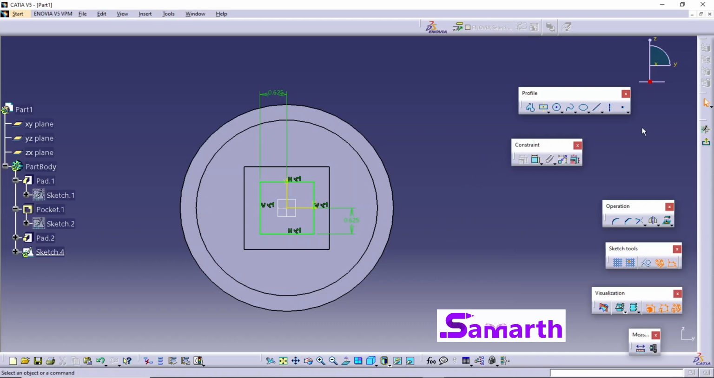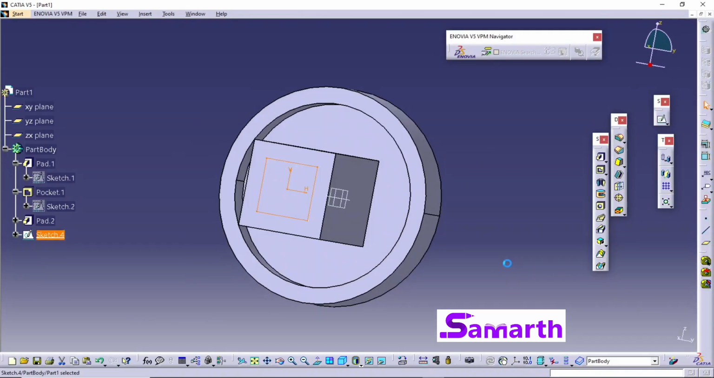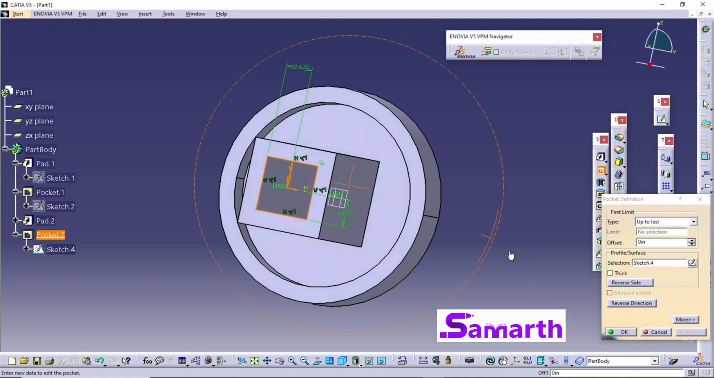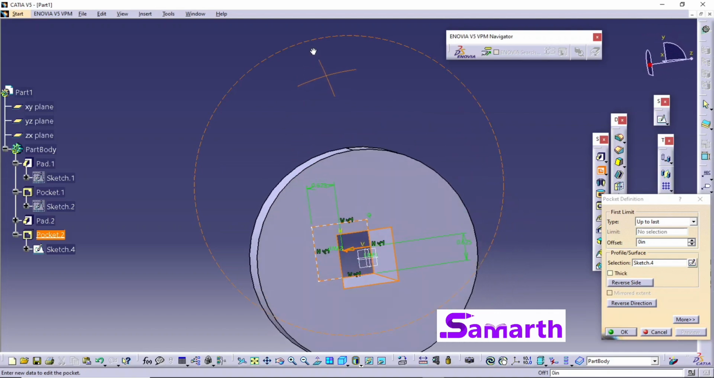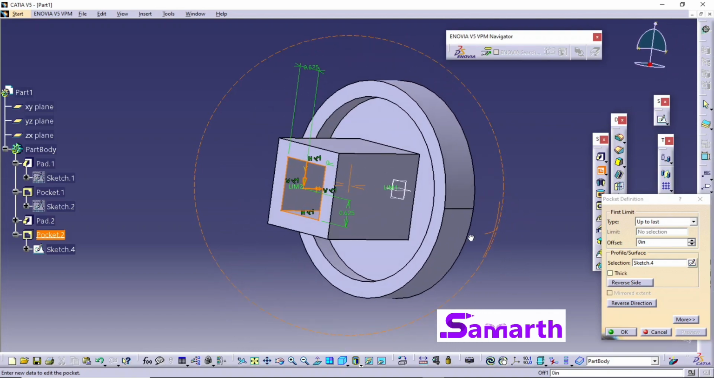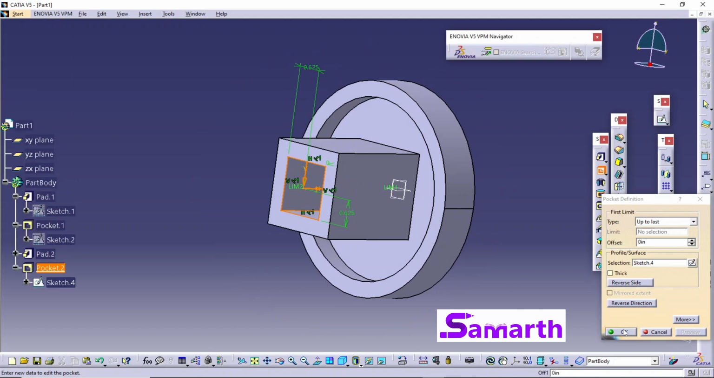Okay. Again exit workbench. Select pocket command. So in this type, select Up to last. Click on preview. So you can see this pocketing has been done. Click on OK.